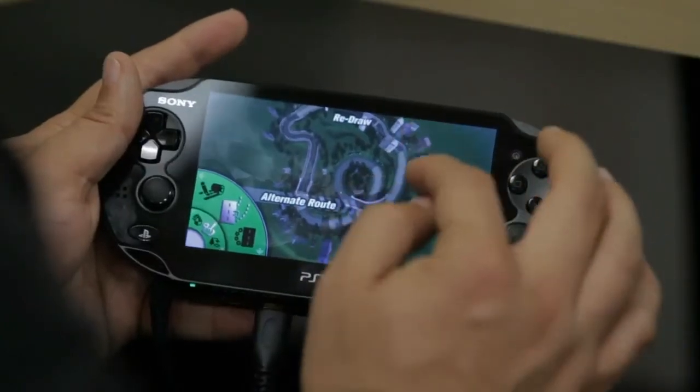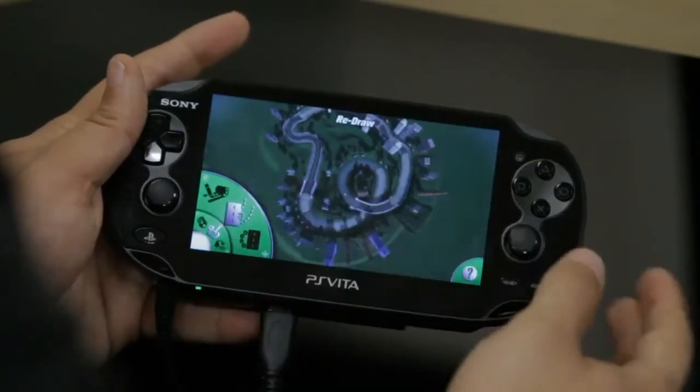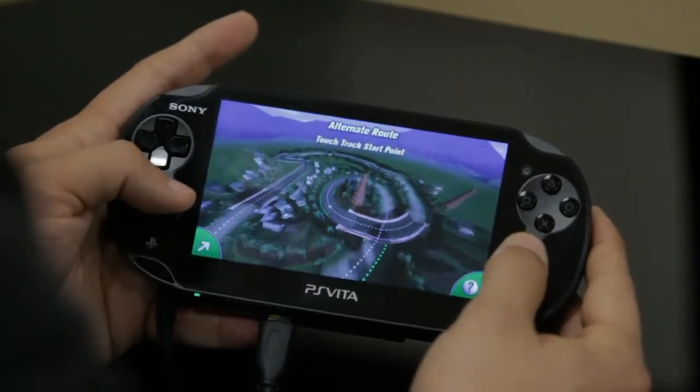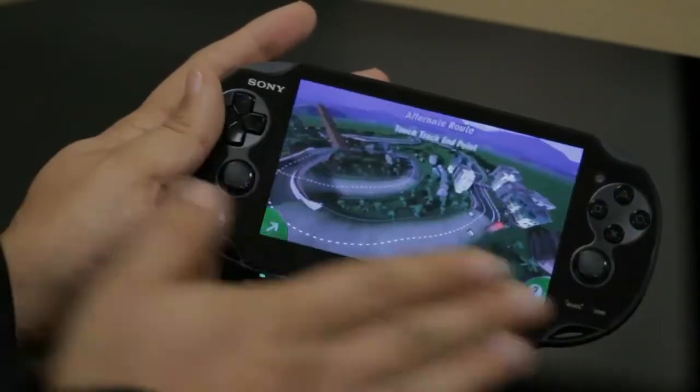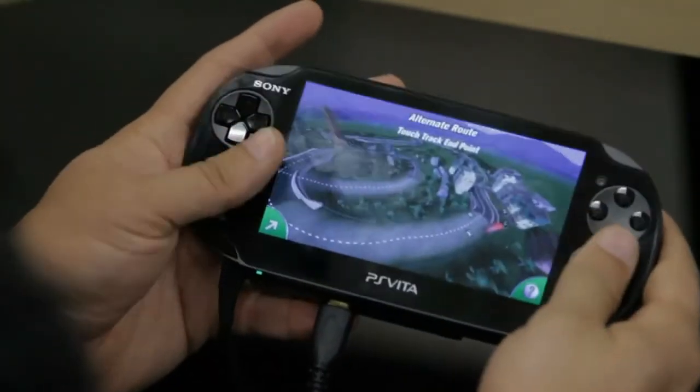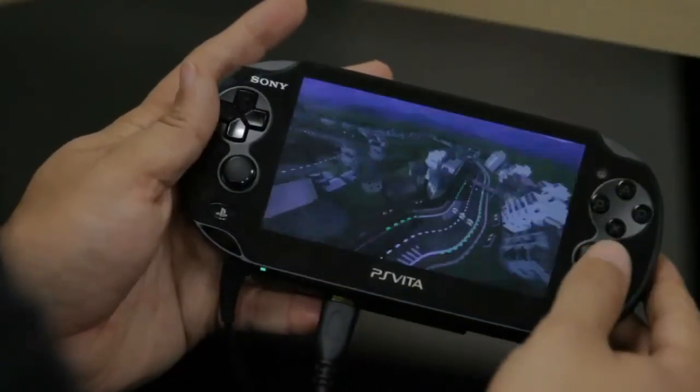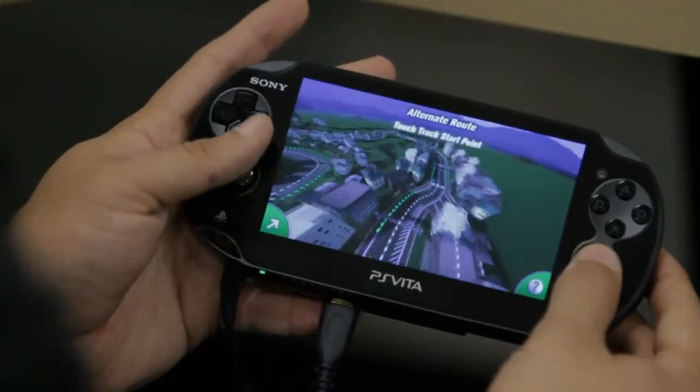The way to create shortcuts is alternate route. Again, we have green highlights to show which are valid points. I tap on the piece of the track I want to change, and that's going to ask whether I'd like to connect the branch to the left or right side. For this piece, I wanted to connect it to the right side. After I've selected my start point, I choose an end point with green highlights, and I want it to be on the right side. And that's going to create a shortcut there.